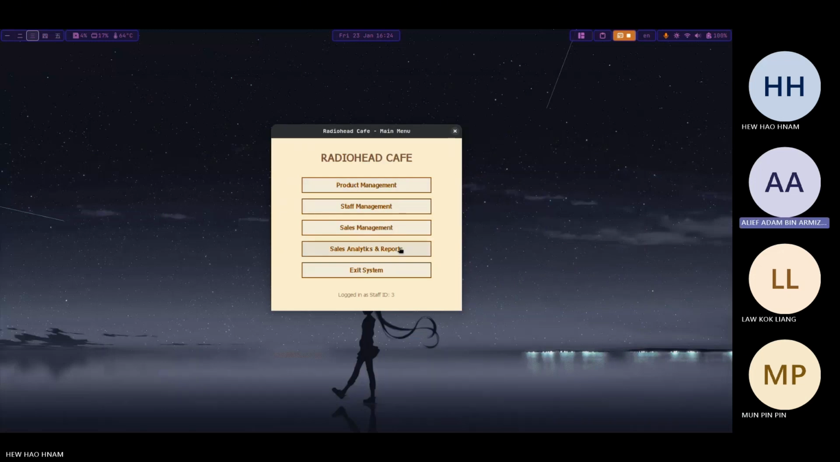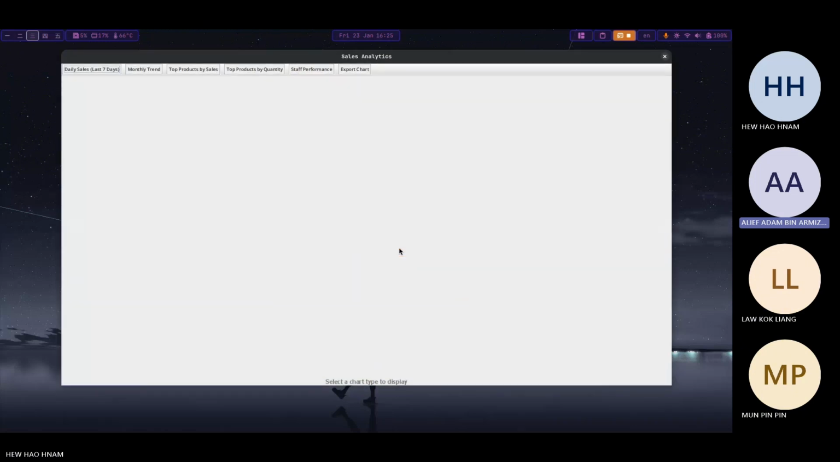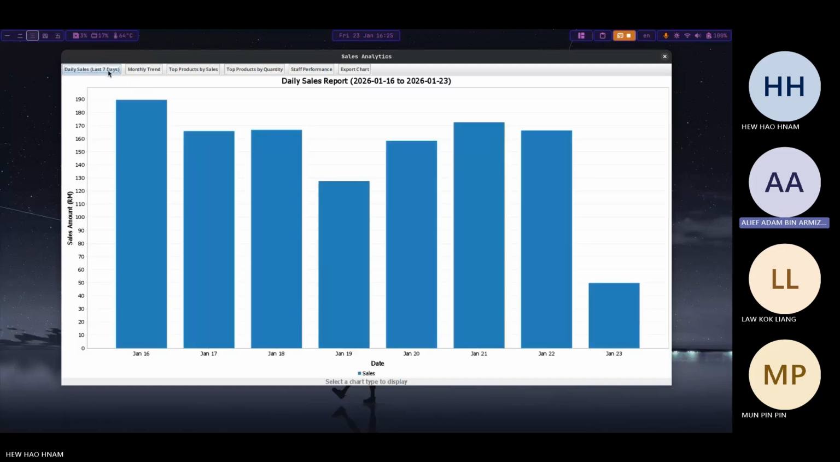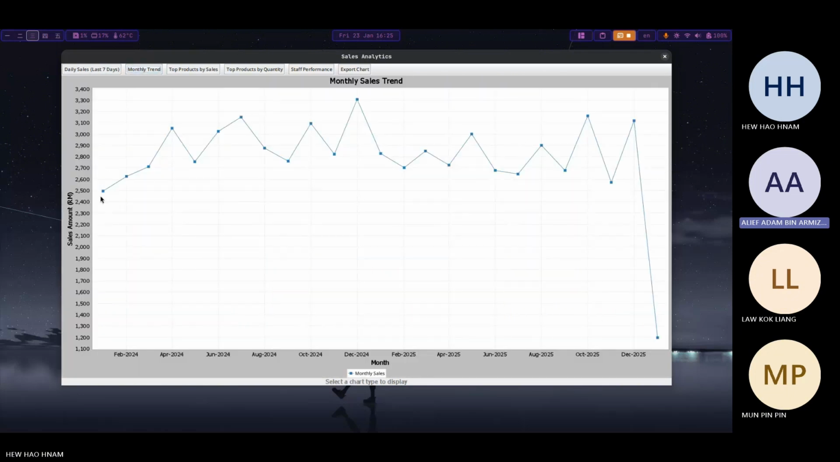Okay, now I'm going to present the sales analytic report. So when we tap the button, we can see all the reports that we have created from the sales that we recorded. Firstly, the daily sales in the last 7 days. This is the bar chart that we can see. You can see the trend for everyday sales. Then this is the monthly sales trend from February 2024 until December 2025.